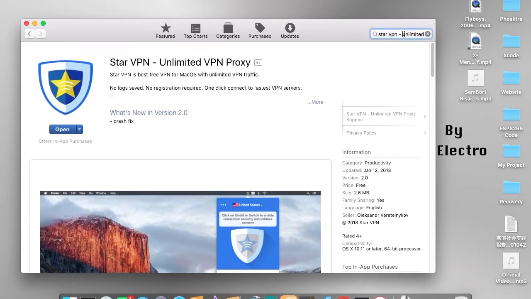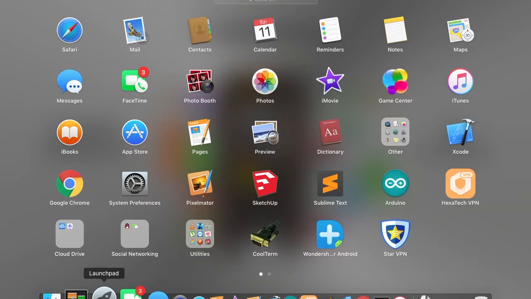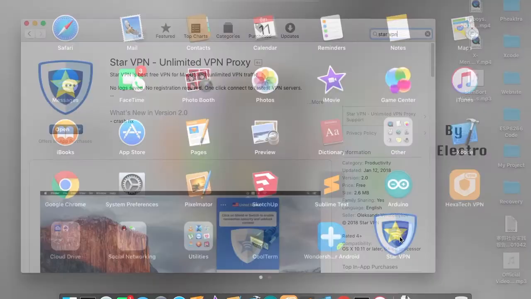So go ahead and type in Star VPN, and you will end up with this logo, a star in the middle with some kind of shield. It's called Star VPN Unlimited Proxy, VPN Proxy. So install this VPN. But actually on my Mac, I have already installed it, so I am going to run it immediately.